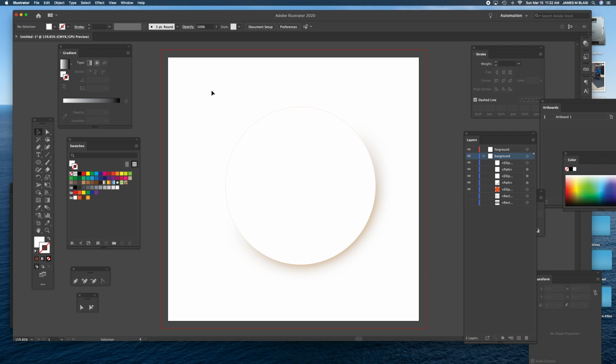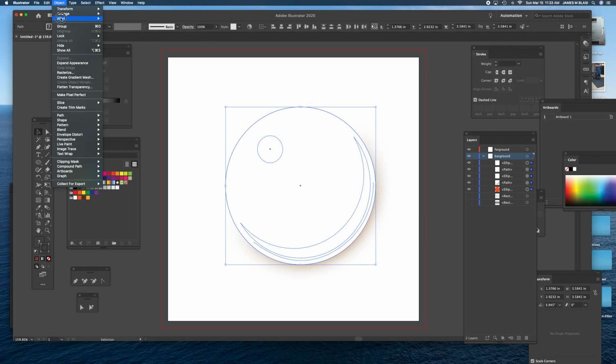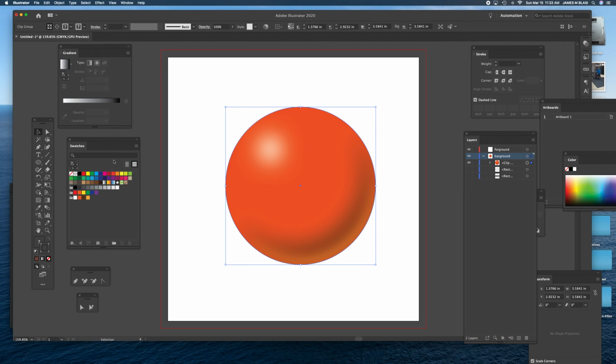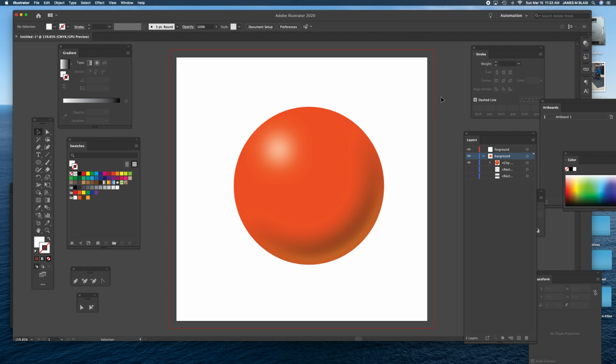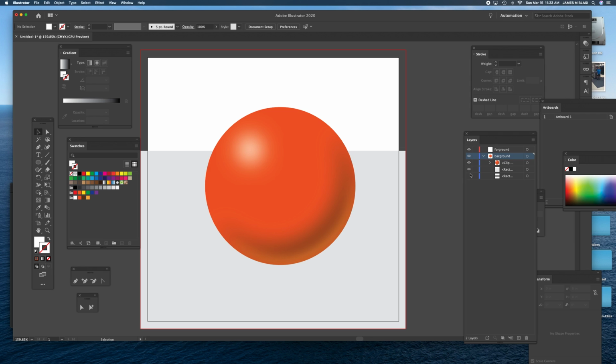I'm going to select my selection key. I'm going to marquee everything, and you see that I selected all of the shapes. I have my sphere, my highlight, my shadow, and my reflected light. I'm going to go into Object, Clipping Mask, Make. It's going to make a clipping mask out of all of those objects, and it's going to stick all of these shapes inside of that. So you can now see that there's no halo or corona of these blurs appearing outside of my sphere.